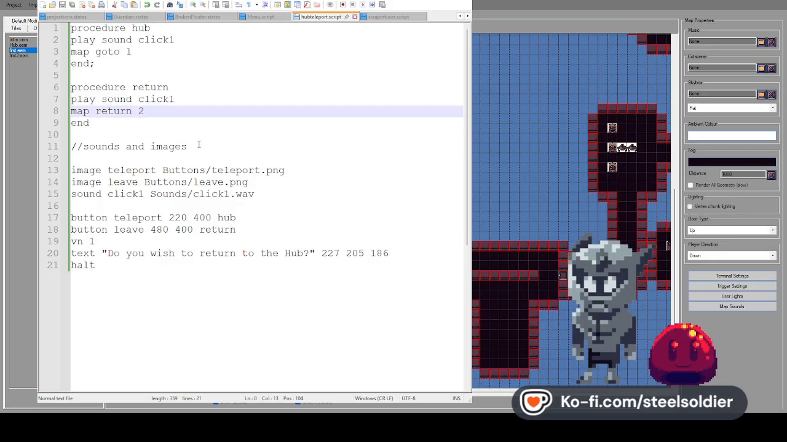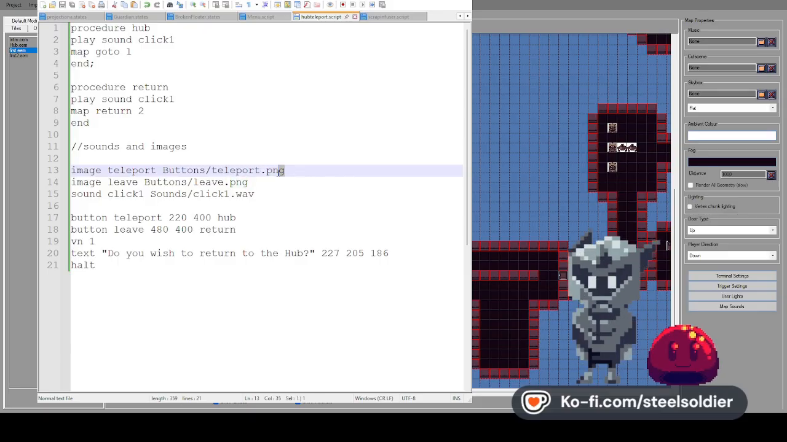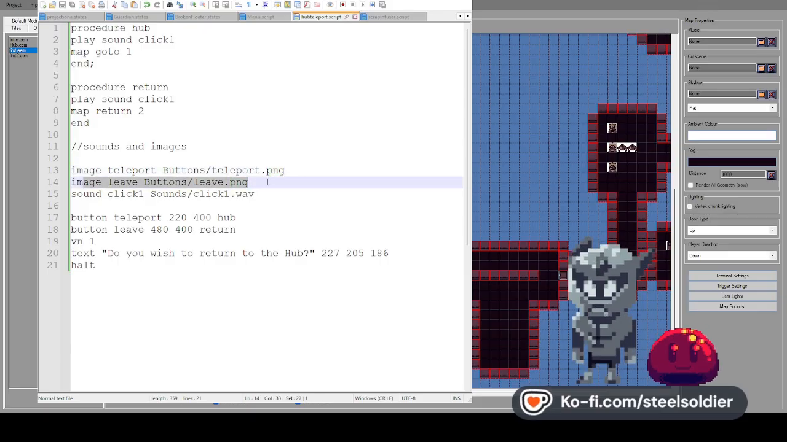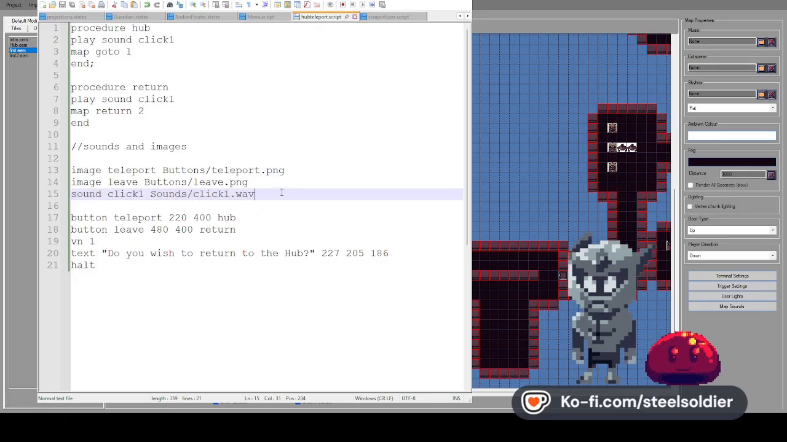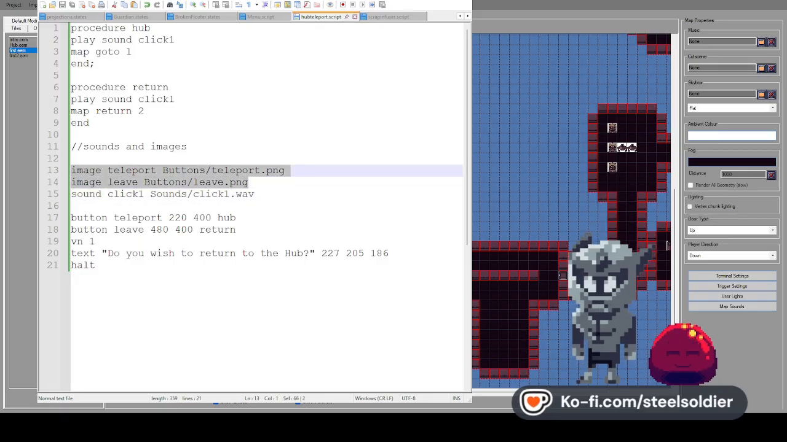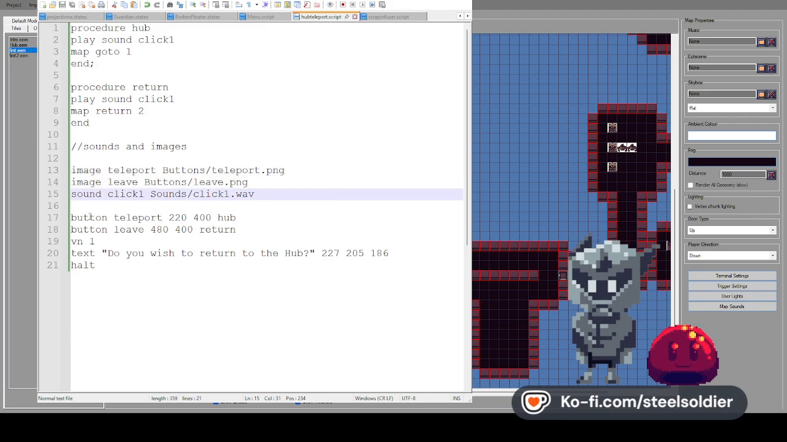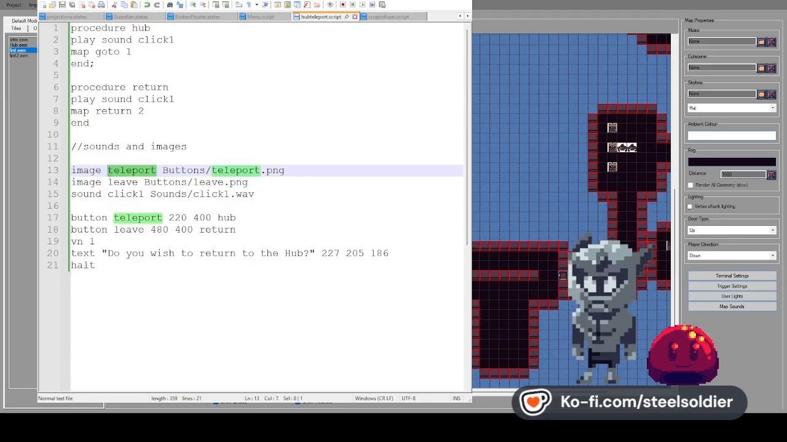And then I have the sound and images, an image for the teleport button, which is going to be named teleport. And then this is the directory of the teleport button, which is inside the buttons folder. And then teleport.png, which is the extension. And the same for the leave and the click. The click sound is optional, but you definitely need the images for the buttons or else you're not going to see them. And then I have the script button teleport, because this is going to use the image teleport, which you have imported over here.